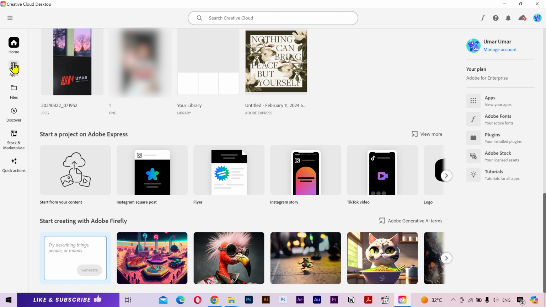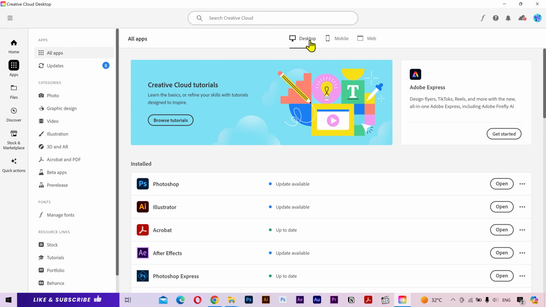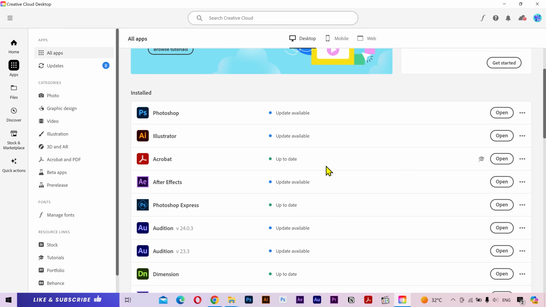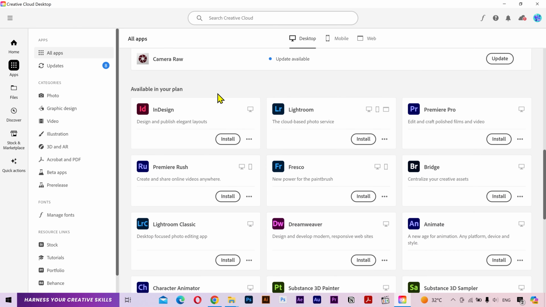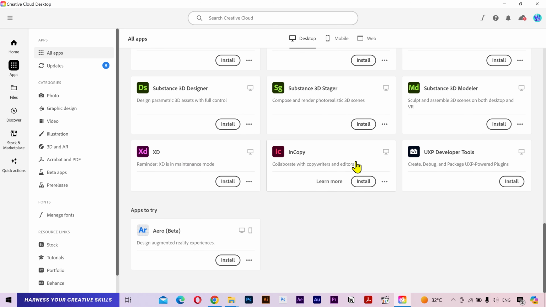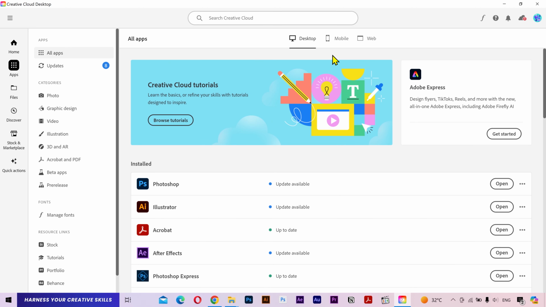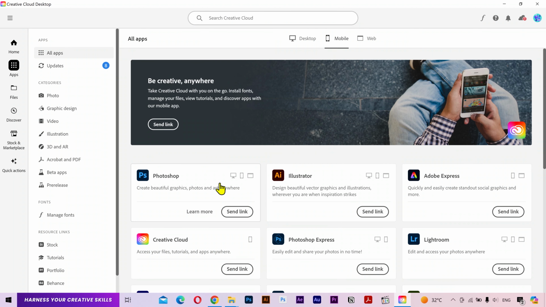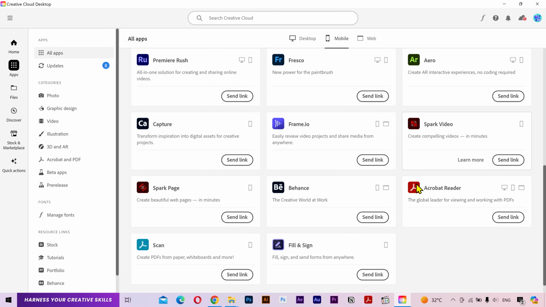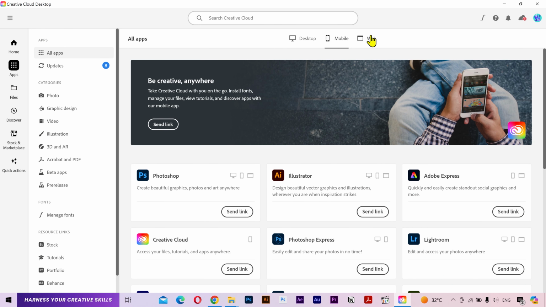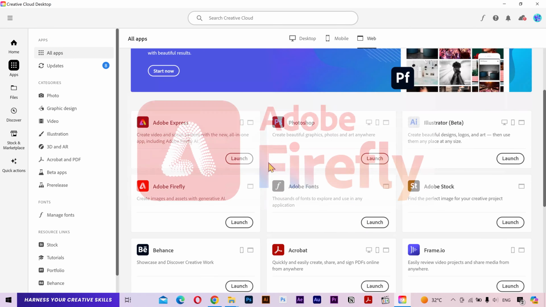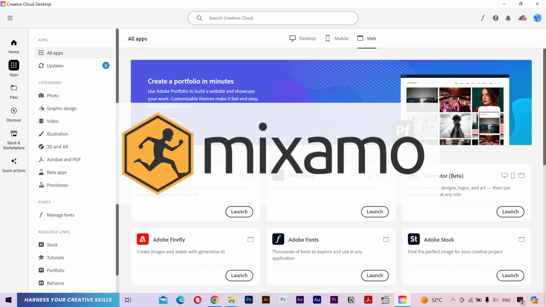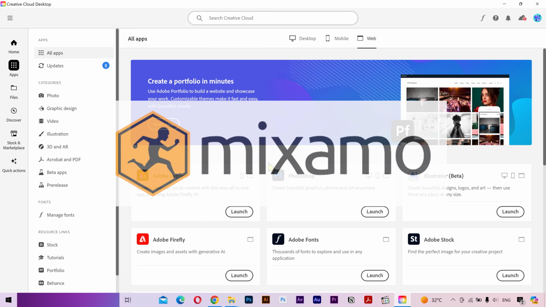From the left menu, I'll go to the apps. Currently, we are on the desktop tab, and these are the softwares which are installed on my machine right now. If I scroll down, I can find all the other Adobe softwares which are available in the subscription. Now if I go to the mobile tab, then it's going to show me the softwares that can also be used on a mobile phone. If I go to the web tab, then these are the applications that can be used on a web browser. Adobe Firefly and Adobe Express are the most popular in this category.